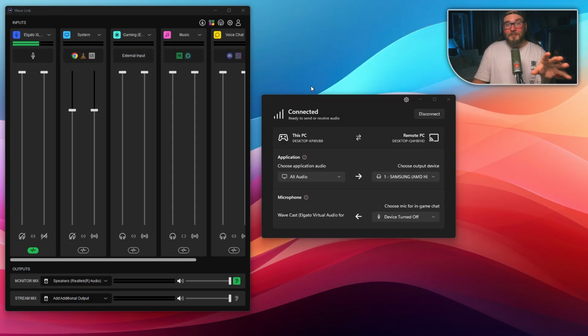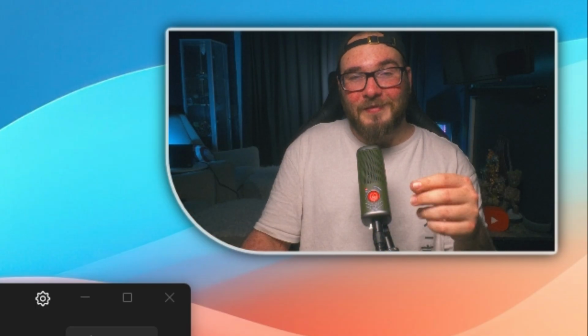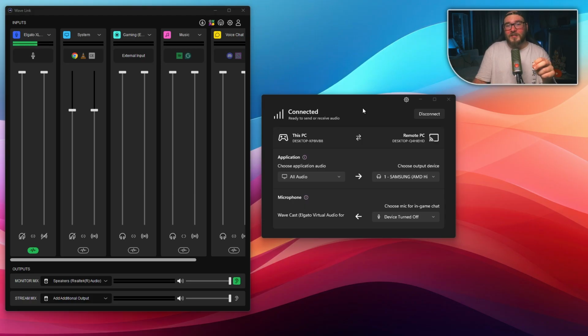So on this PC right here, we're just going to be playing games and sending the audio of just that game over to the streaming PC, where the streaming PC will handle the OBS and the microphones and the webcams and all that kind of stuff. So how do we get our game audio into Wavecast?